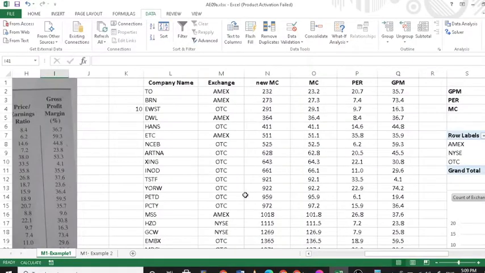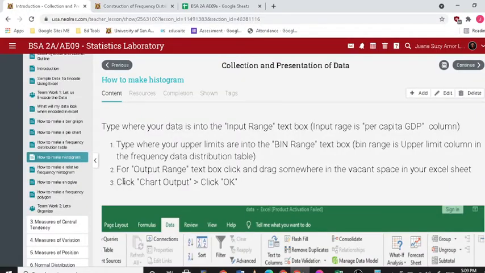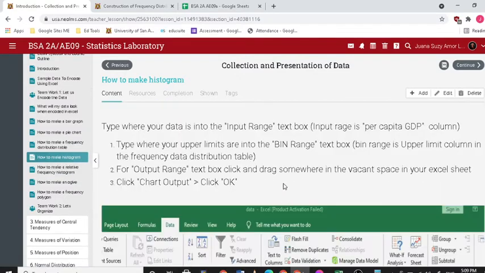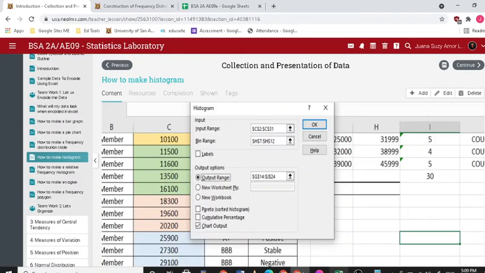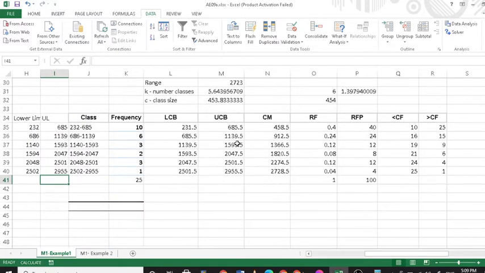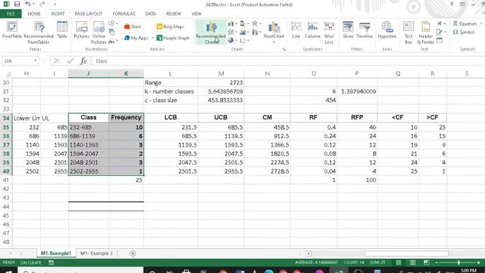Okay, now let's proceed, class, to the last portion of the video, which is how to make your histograms. So let's start with how to make your histogram. For a histogram, class, we simply use the data before in our frequency distribution table. So you can select this one, class. Then you can insert, then recommended charts.